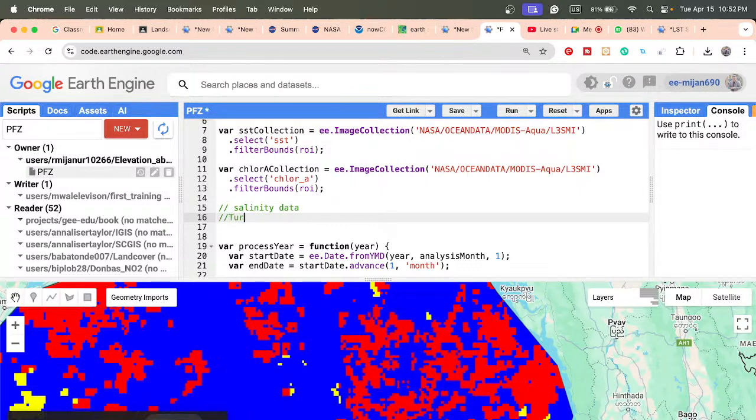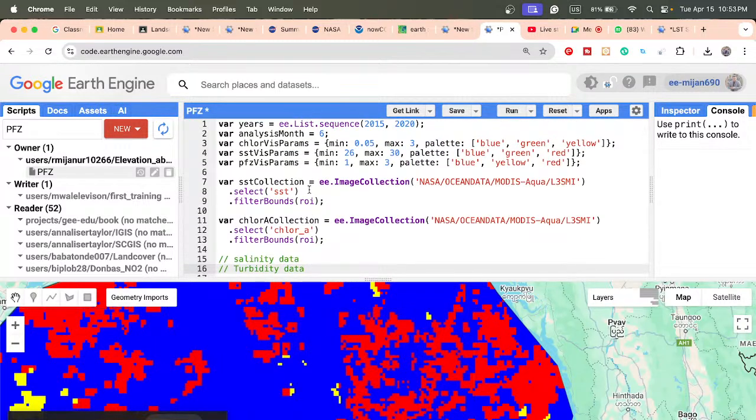As well, if you want, you can also add the turbidity data. If you add this type of data, then it will be stronger for the potential fishing zone. In this code I try to add two pieces of information.